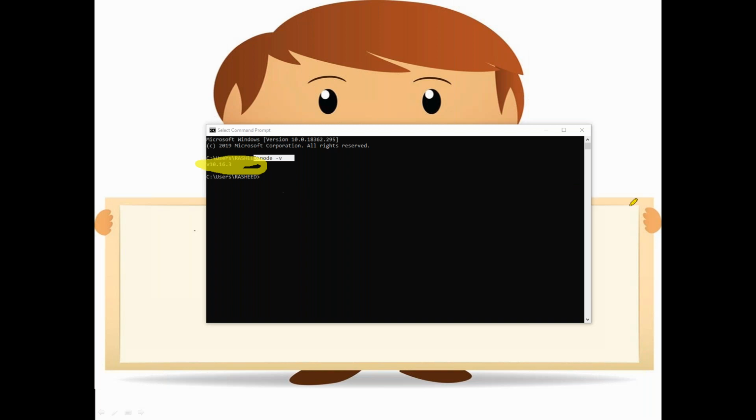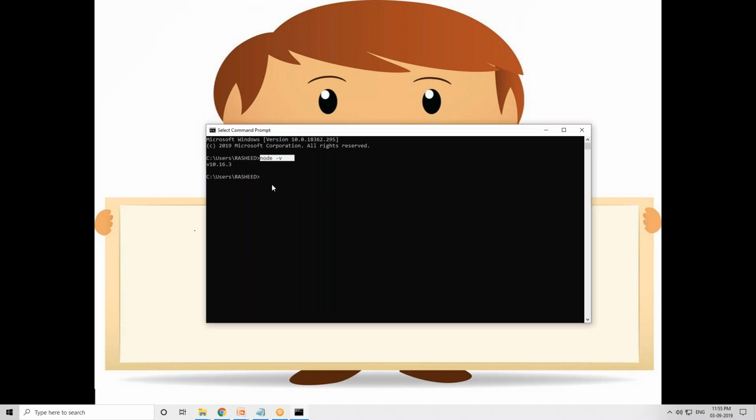Okay, so when you say node hyphen v, you can observe that it is giving me the version 10.616.3. Okay, so like this it will generate, and if it is not successfully installed, it will say it is not recognized as an internal or external command. Okay, so we have successfully installed, and you can verify from here.